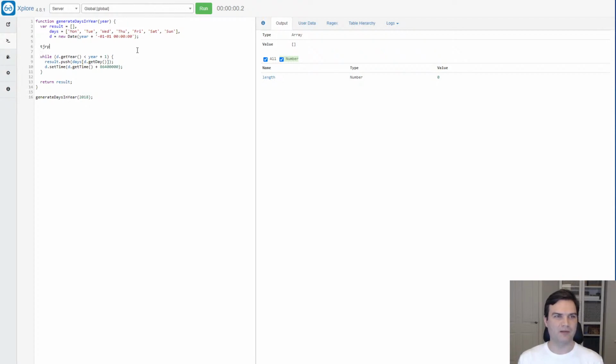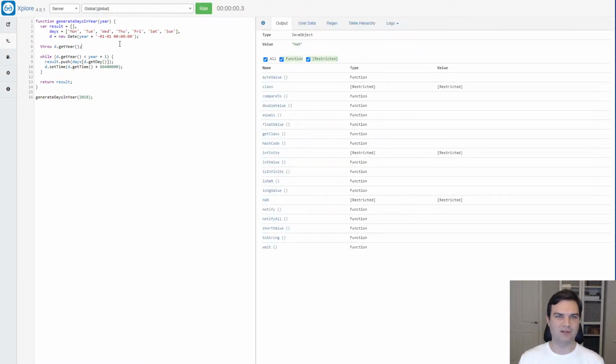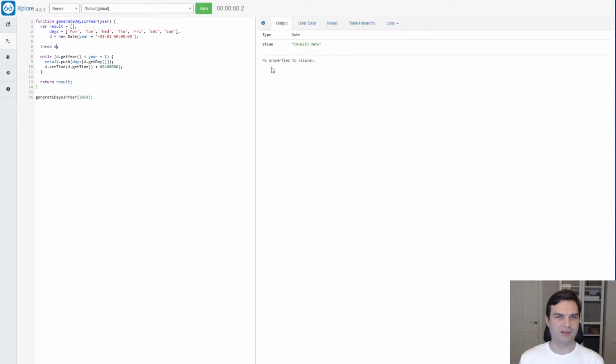So what I'm going to do here is throw the date.getYear, because I can see that is what is being called after this. Let's see what that looks like. Okay, so getYear is not a number. Right, let's backtrack a little bit more then. What does D look like? So it's not even a function. So, okay, D is an invalid date. So immediately now I've just resolved the issue with this script.